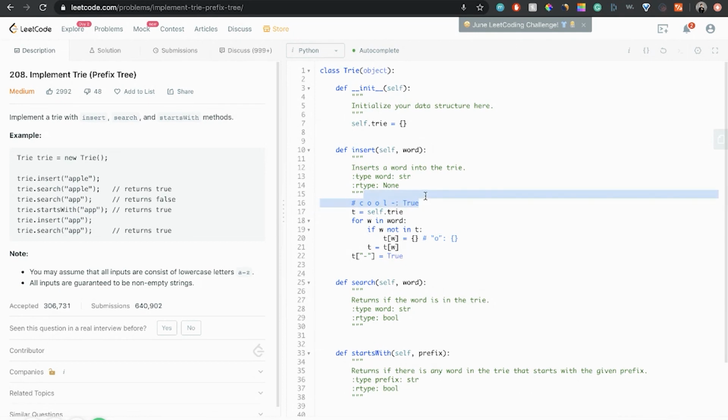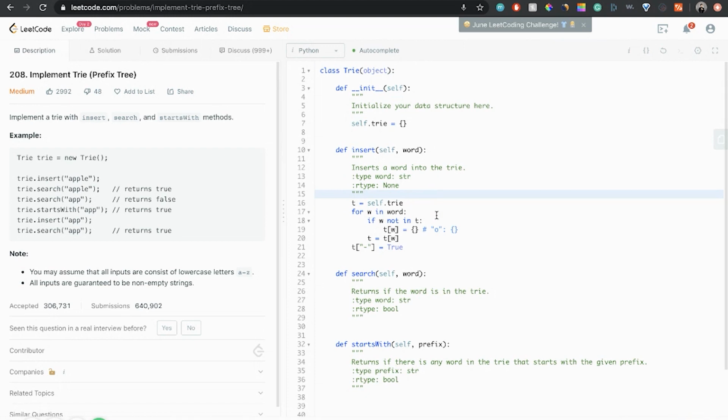But anyways, I explained this a little bit more thoroughly in the conceptual walkthrough, so if you're having trouble understanding this, just look at how I visually represented it in the last section. Cool, so this is pretty much all there is to the insert. You're just adding characters that are not previously there. If they are there, then just move on, and then at the end of everything, add a dash.